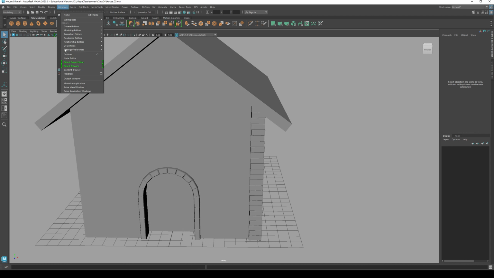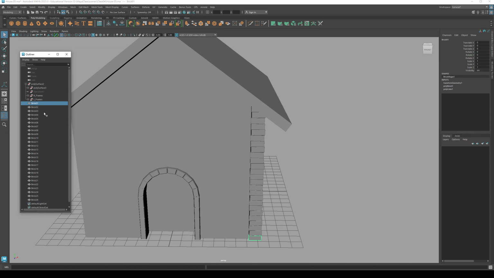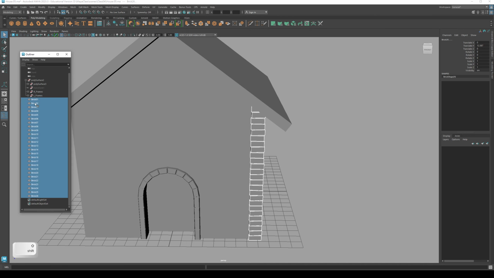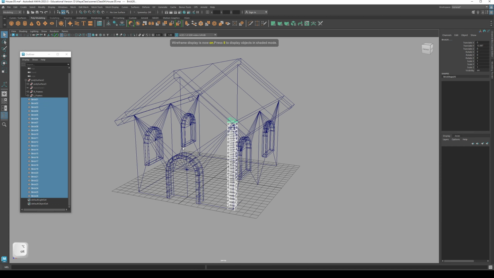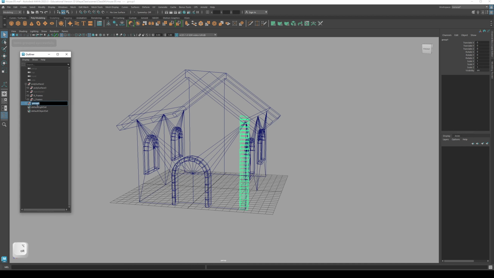And under the outliner, let's group the bricks together. Select brick 01 and drag the window, drag it all the way down to here. Shift select brick 26. Just select all of them. Control G to group them together. I can call them bricks 01 or brick group, GRP for group 01.